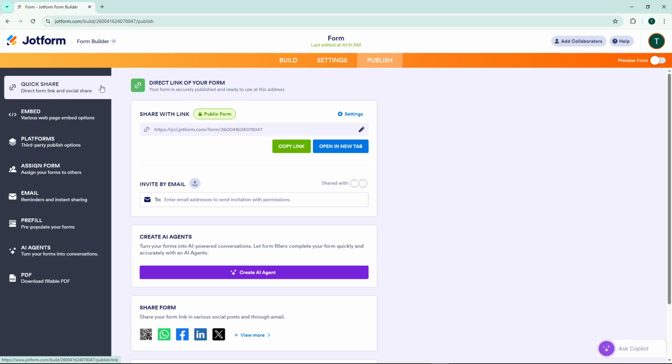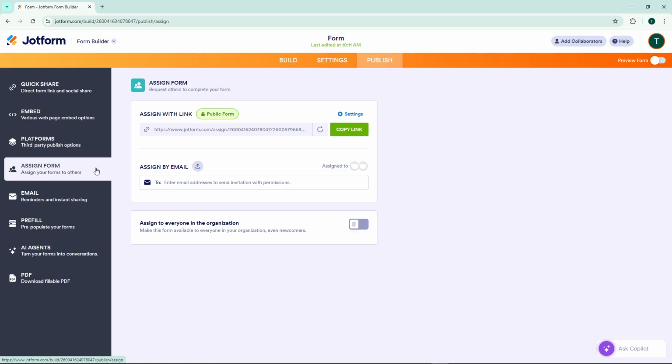On the left side menu that appears, click on Assign Form. This is the feature that allows you to delegate form responsibilities to specific team members or collaborators. It's particularly handy when you need multiple people working on the same form with different levels of access.